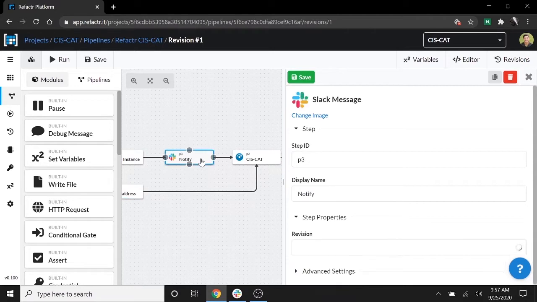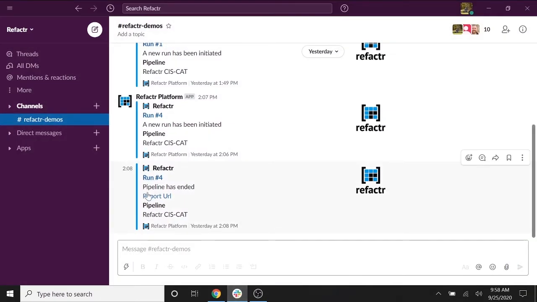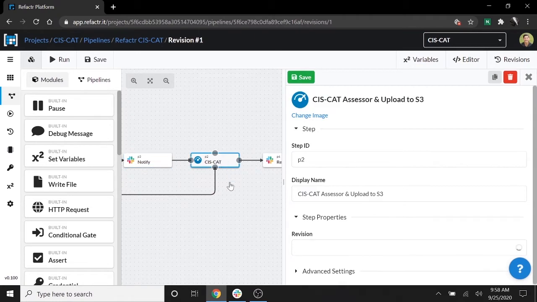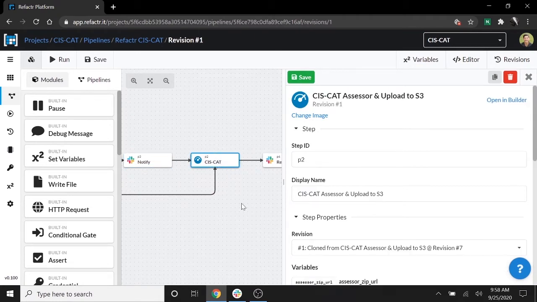The notify Slack message here is simply telling us that there's a job that has started. If we go to the demos channel in Slack, you can see the simple run reports. The next one here is the CIS-CAT Assessor and upload to S3. This step is a subpipeline as well. Based on the description, this step is going to run the CIS-CAT Assessor, and it's going to upload the HTML output to an S3 bucket in AWS.